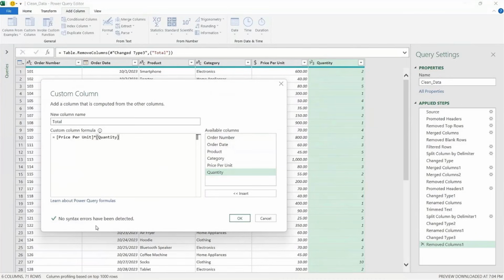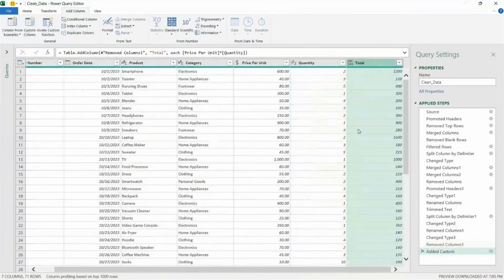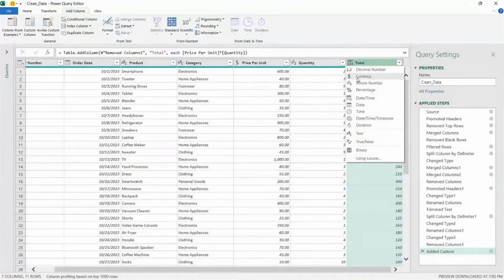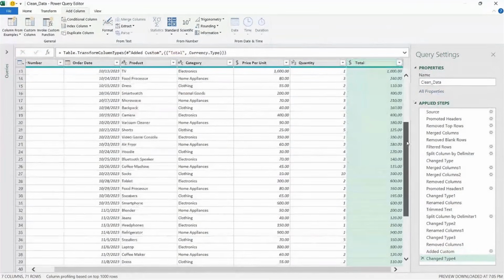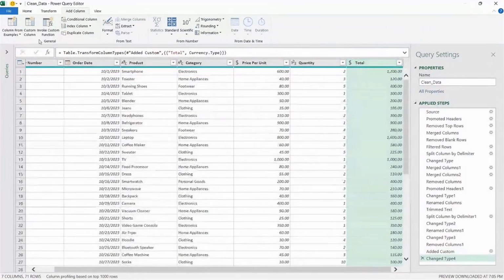Notice at the bottom it says no syntax errors have been detected, so I know that this formula is valid. And then when I click on OK, it's basically going to add that column for me with that calculation in it. And of course, I now have to go back in and set the data type to currency. Okay, so just be aware that you can do things like that. There's obviously so much more you can do with Power Query than what I'm showing you here when it comes to cleaning and doing different things. But these are some of the main things that you're going to come across.